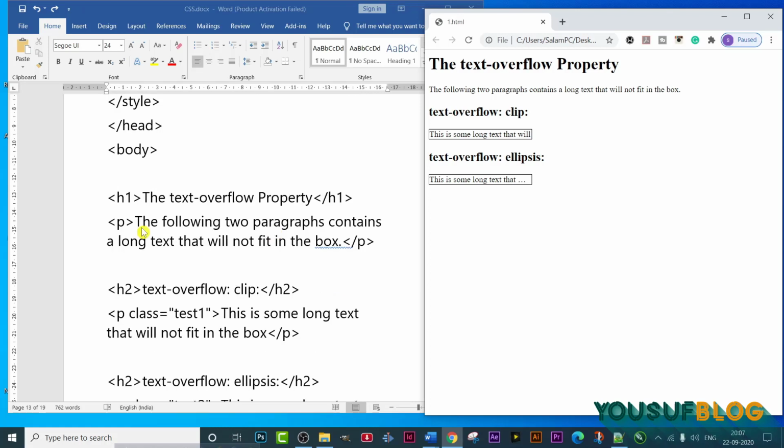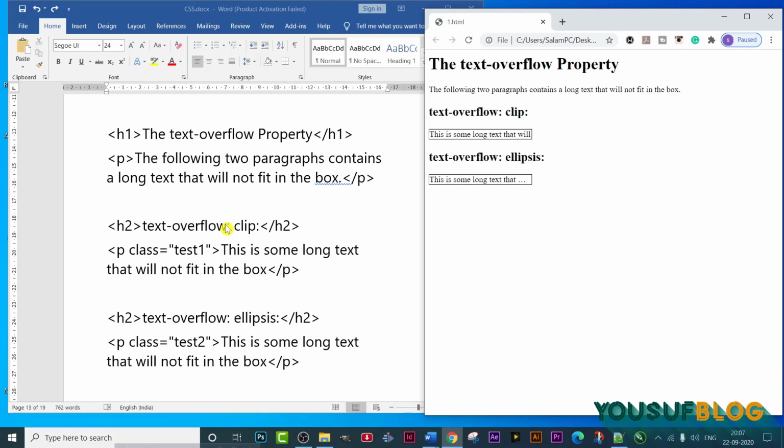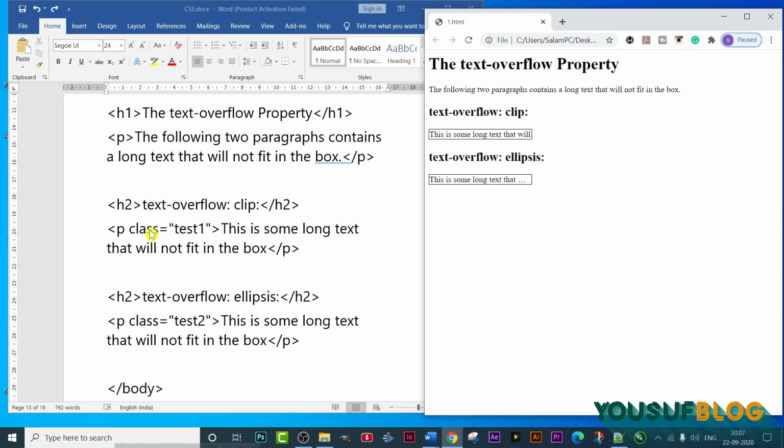And then we have written a para. As you can see, this para is over here. Then we have written again a heading, in which we have written text overflow clip. Now in the heading we have written a para, with the attribute p class equal to, in quotation, test1. You can see this para is showing over here.